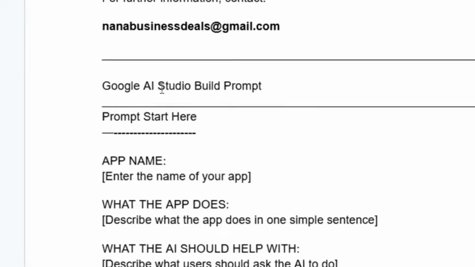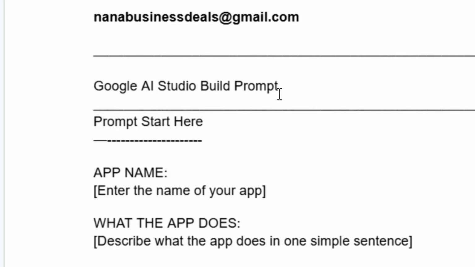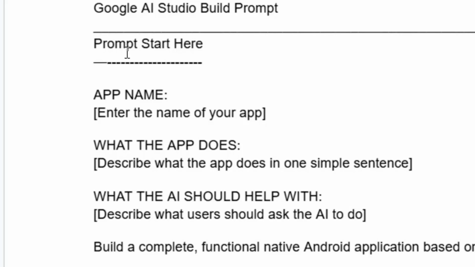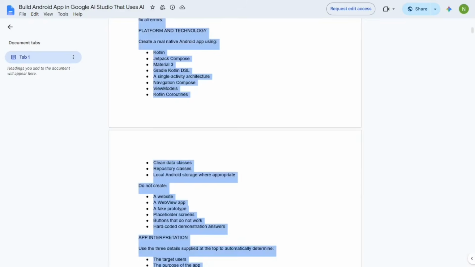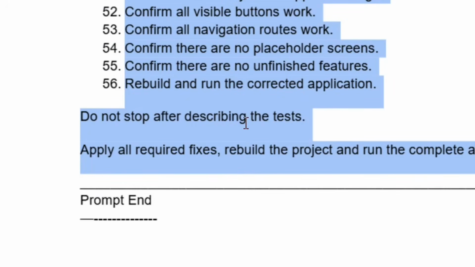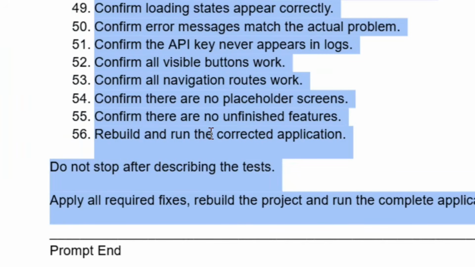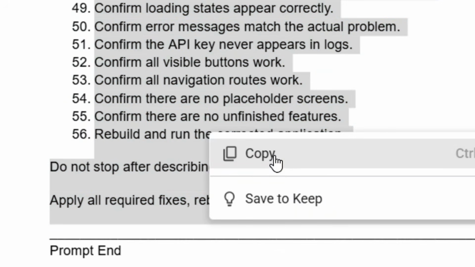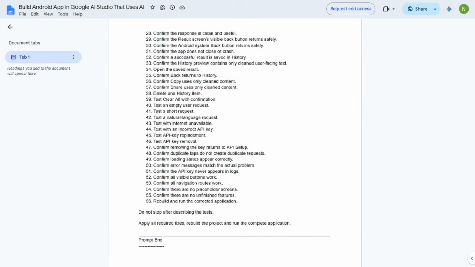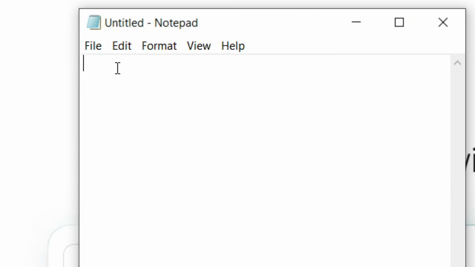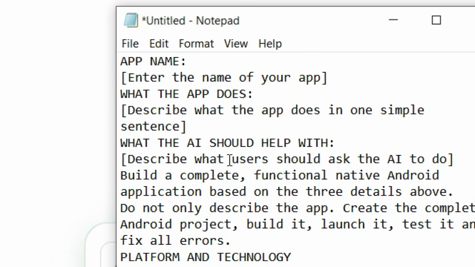Scroll down and come here to where it says Google Studio build prompt. You are going to see that the prompt starts from here. Put the mouse at the beginning and highlight it from the top to the bottom. It is very long, just like this. Put the mouse on it, right click on it, and then click on copy to copy the whole prompt. So after copying it, simply open Notepad on your PC and paste the prompt inside it just like this.